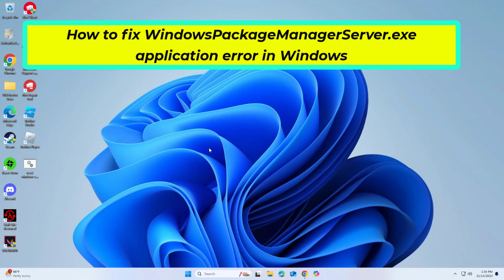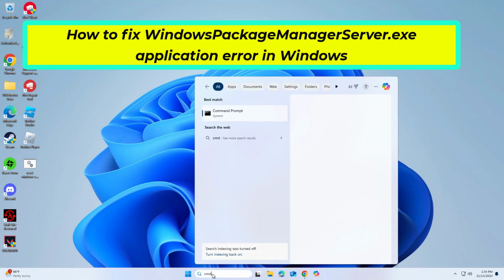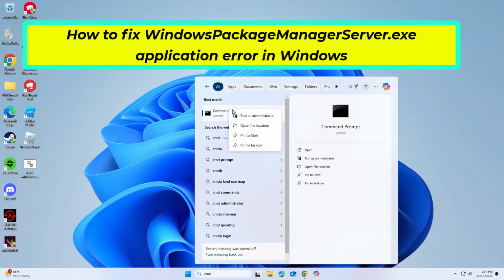How to fix WindowsPackageManagerServer.exe application error in Windows. In this video I will show you a few solutions to fix the problem.